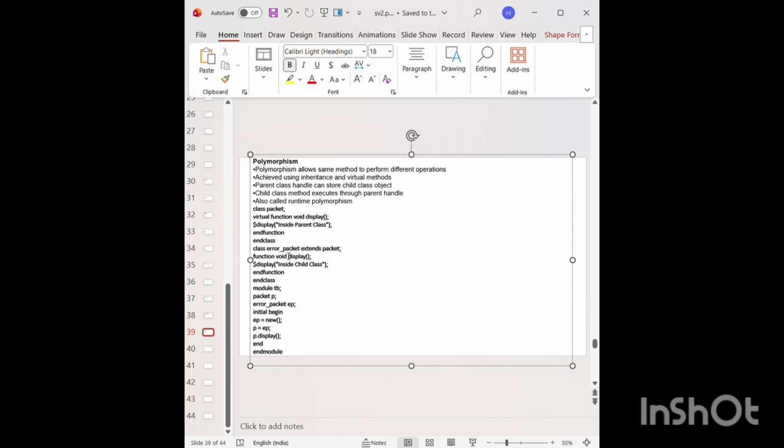In UVM, polymorphism is widely used in components like drivers, monitors, and sequences, where base class handles are used to access different derived class implementations dynamically.